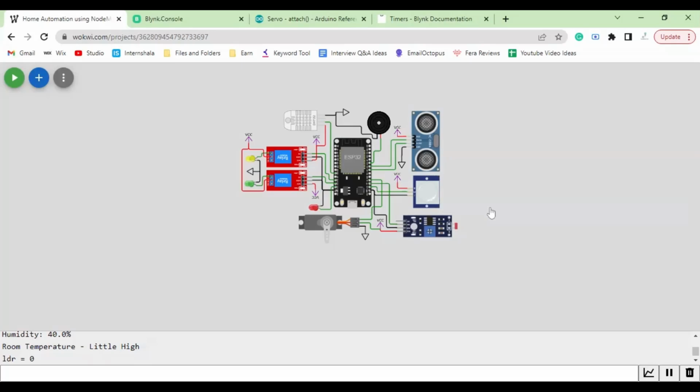Now the basic idea is we have a sensor which will detect the presence of a human in the room, and based upon the presence we can turn on the lights and fans. Also we have a sensor which can detect if a human is standing in front of the door, and if there is a person standing, then it will open the door automatically, and when the person passes far away from the door, then it will close the door.